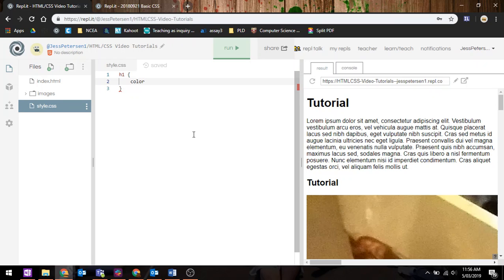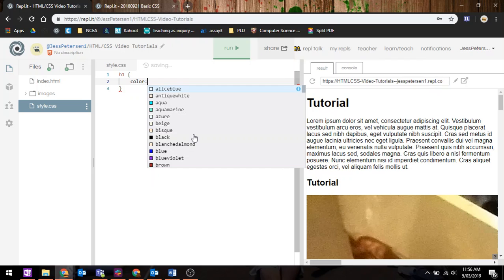Now, CSS and HTML both use American spelling. So we need to spell it C-O-L-O-R, not C-O-L-O-U-R. Next, we're going to put a colon, that is our 2 dots, because we're going to tell it that the thing is going to go after this.